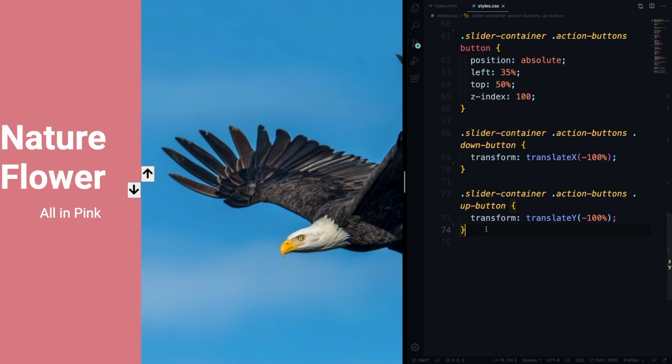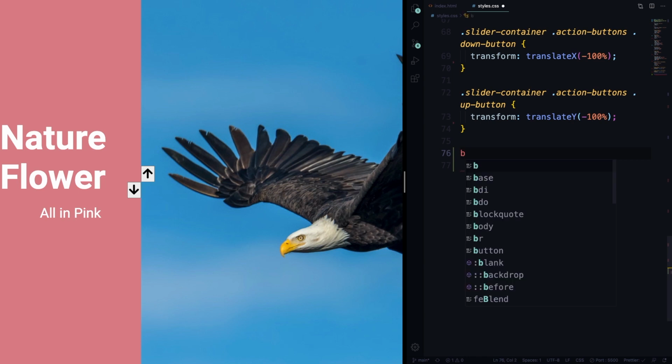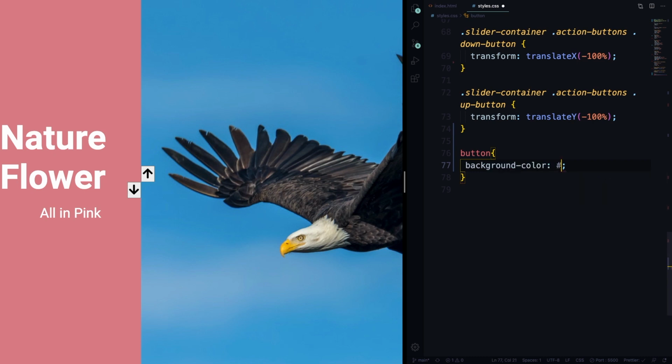Alright, that's the position we were looking for. Of course, you can do it the way you like best. After positioning our buttons, now we are going to create them. We're going to shape them the way we want. So let's grab the button and pick a background color, a white one.